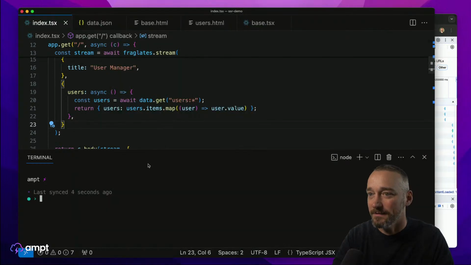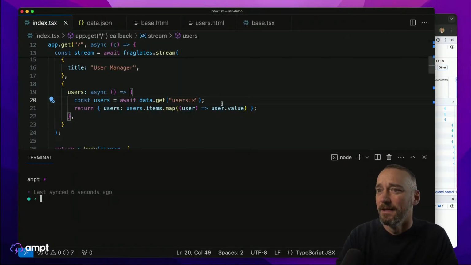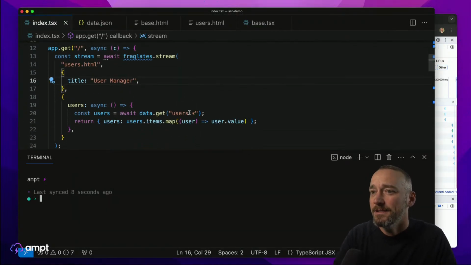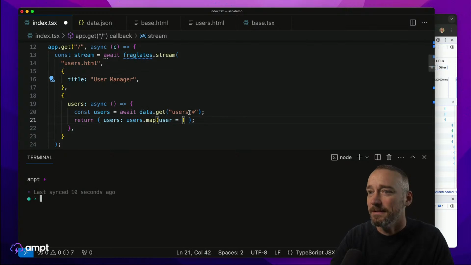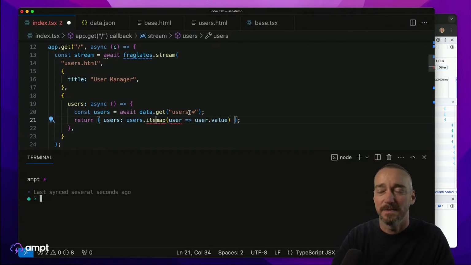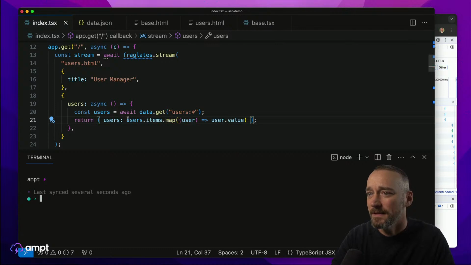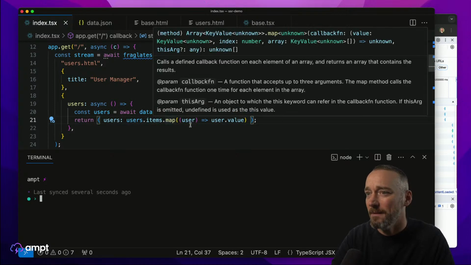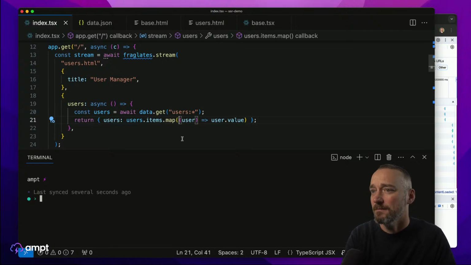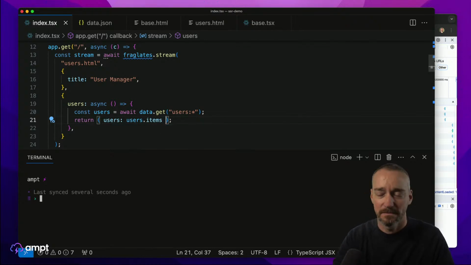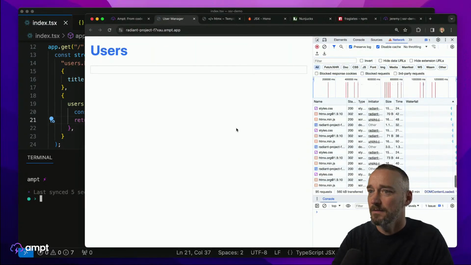Also didn't work. Why not? What am I getting back here? What did I do? Let me just go back to this for a second. I know I'm doing something silly, so users is going to be users.items.map. Because if I just do users.items, try that again.